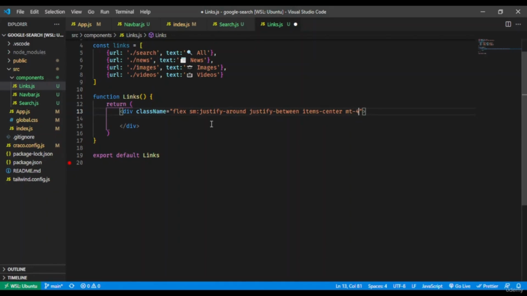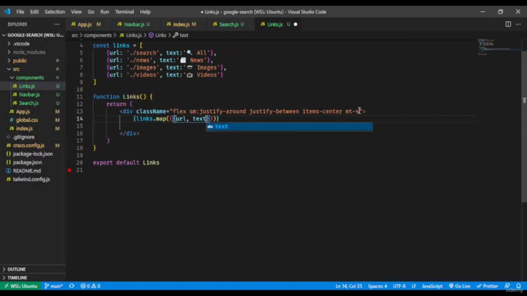So next we'll be having the mapping function. We'll be mapping the links, so links dot map, and inside of this there is a function with some arguments. So url we are passing, and we are passing the text. Cool. So outside of this there is a fat arrow function, and inside of this there is the return which you want to give.